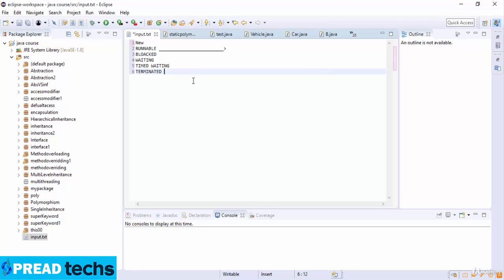How to create a thread in Java. There are two ways to create a thread in Java. One is by extending the Thread class and another is by implementing the Runnable interface. Before we begin with the program code of creating a thread, let's take a look at these methods of the Thread class. We have used a few of these methods in our Java work, like getName, getPriority, isAlive, join, run, sleep, and start.